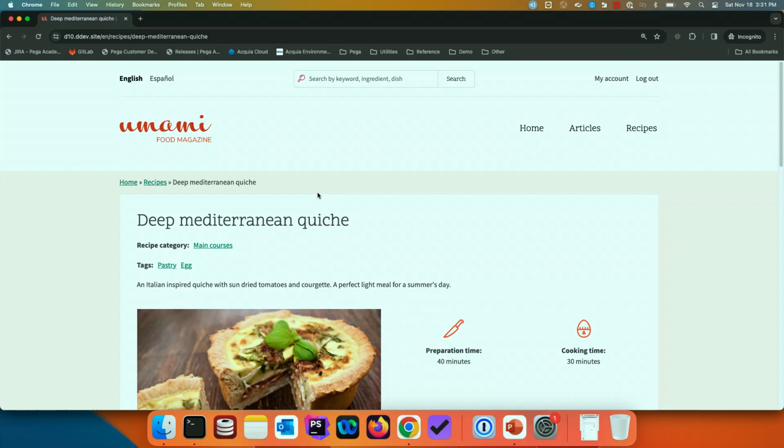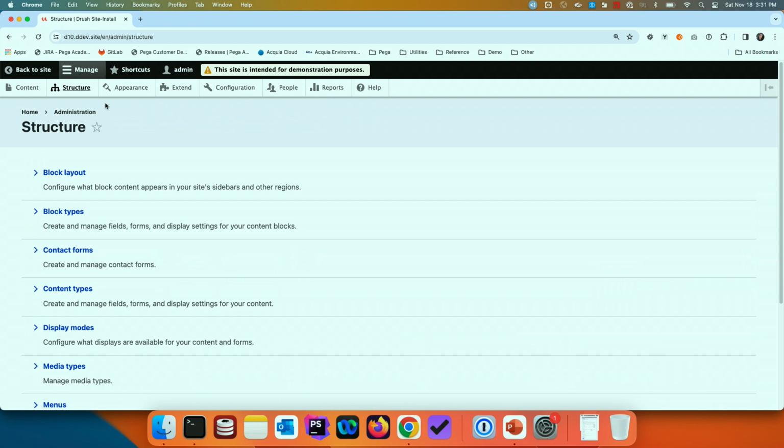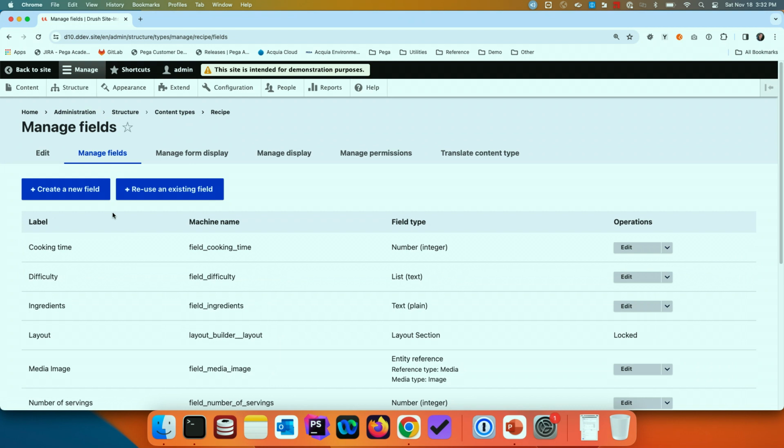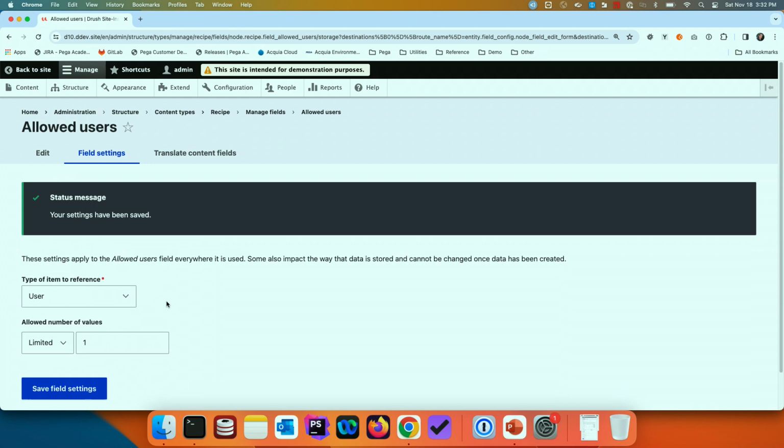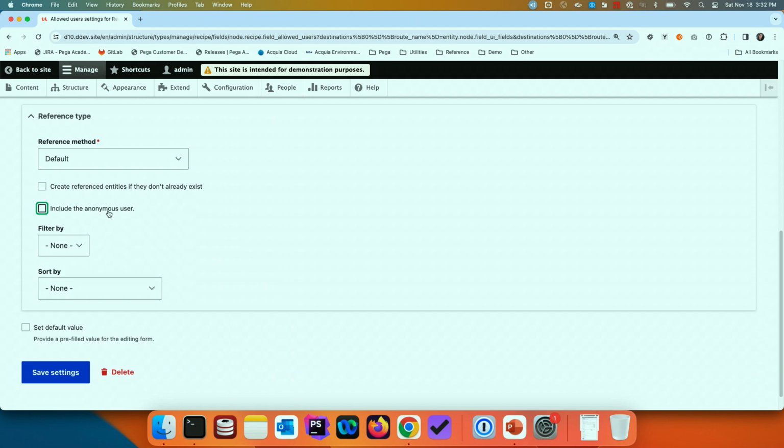All right, so I'm going to do this. And again, right, it always starts with fields. So I'm going to add a new field. Content types. And my recipes. And I'll add a new field. And it's going to be allowed users field. And we can do unlimited. And we don't want the anonymous user, so I'm going to check that.